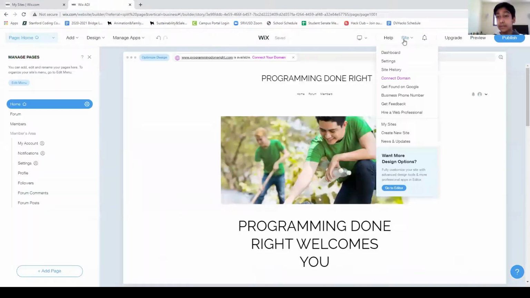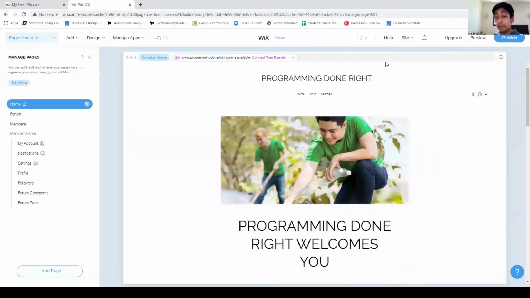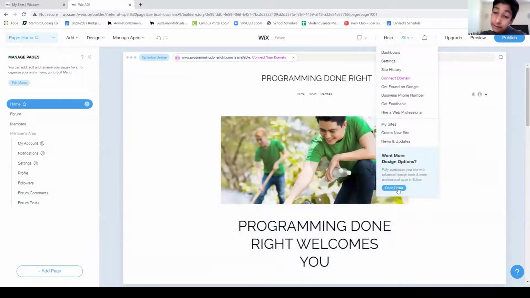Now you can go to site, and then you can transition to the editor. It'll say want more options, and then you can press go to editor. When you switch to the editor, you get a much more powerful tool to design it. That's what I like to do: I start in the ADI, get a design customized for me, and then edit it to my preferences.